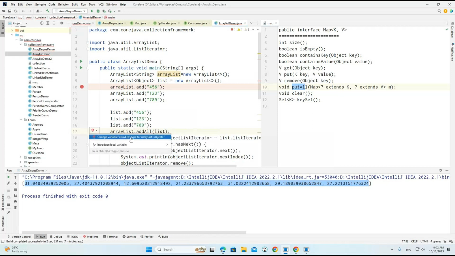You can read this error. Why are we getting this particular error? What is it saying? Change the variable ArrayList type to Object. It is suggesting changing the variable type to ArrayList of Object. But what we provided earlier was String.